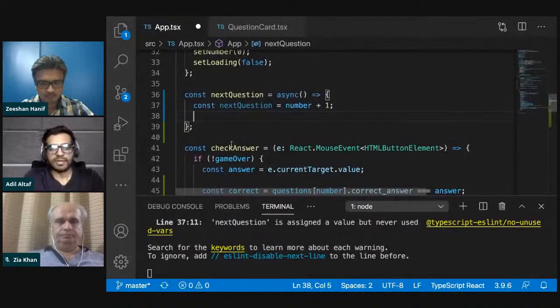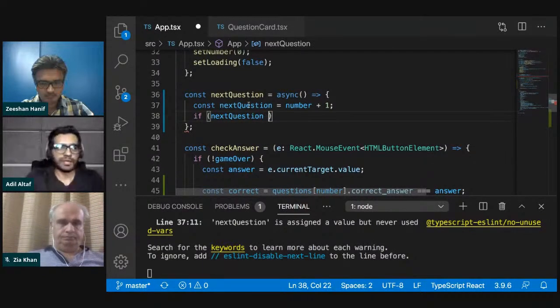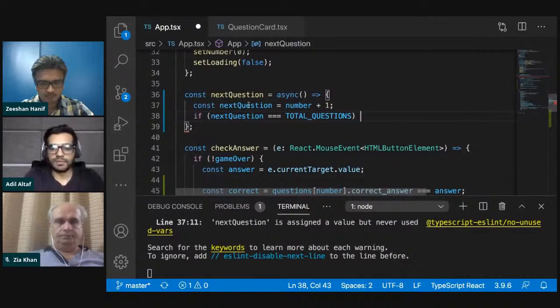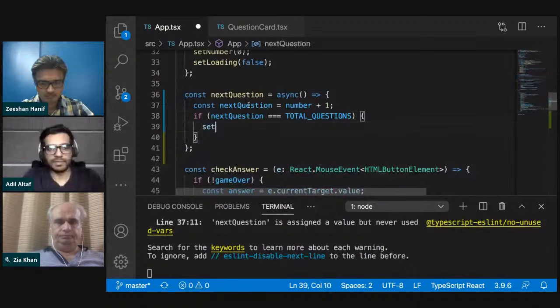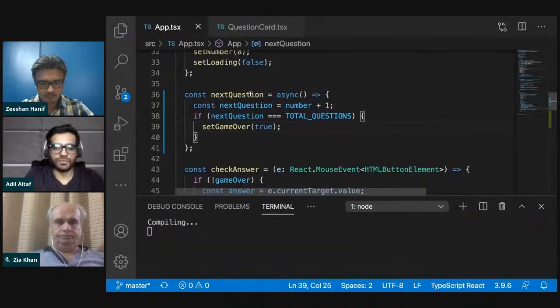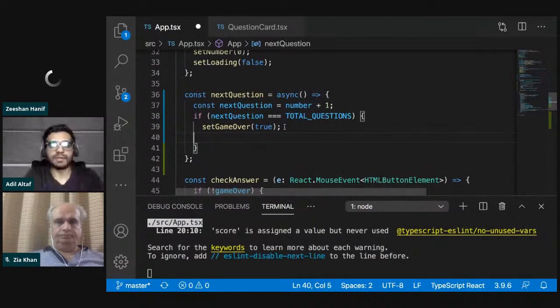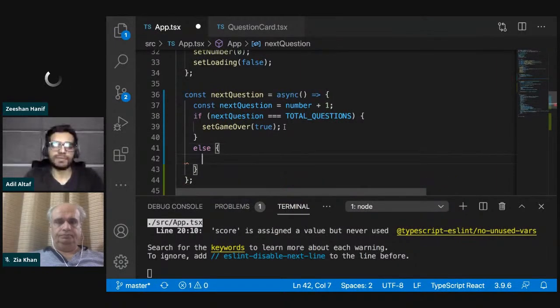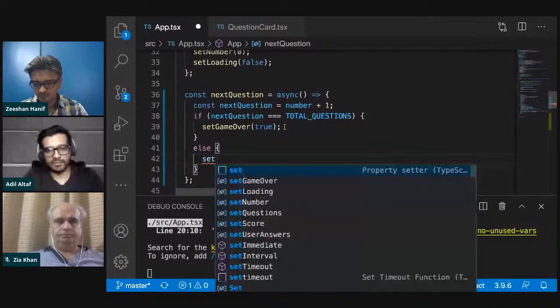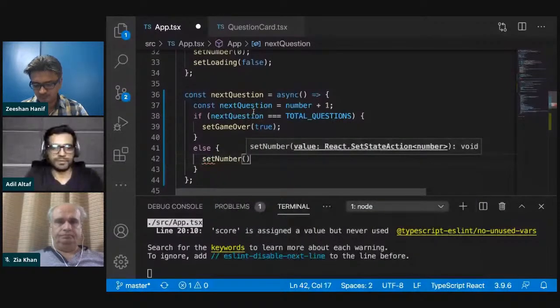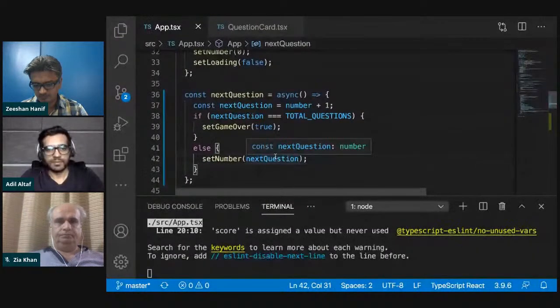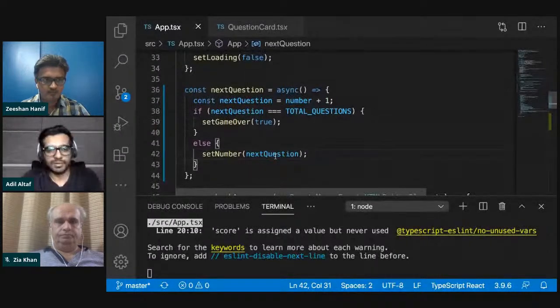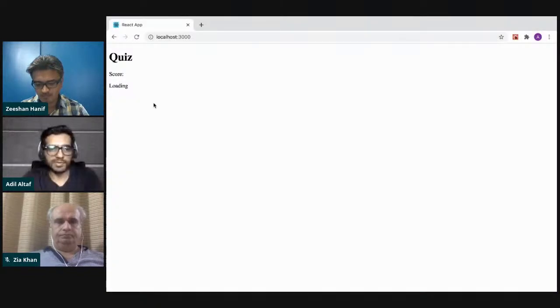So here we'll create some conditional logic again. If the next question is the total questions, then we'll set game over to true. This will indicate that the quiz is now over. And if it's not equal, then we want to set the number to the value of next question. This will update the value of our question, and the value of the question determines which question is being displayed.